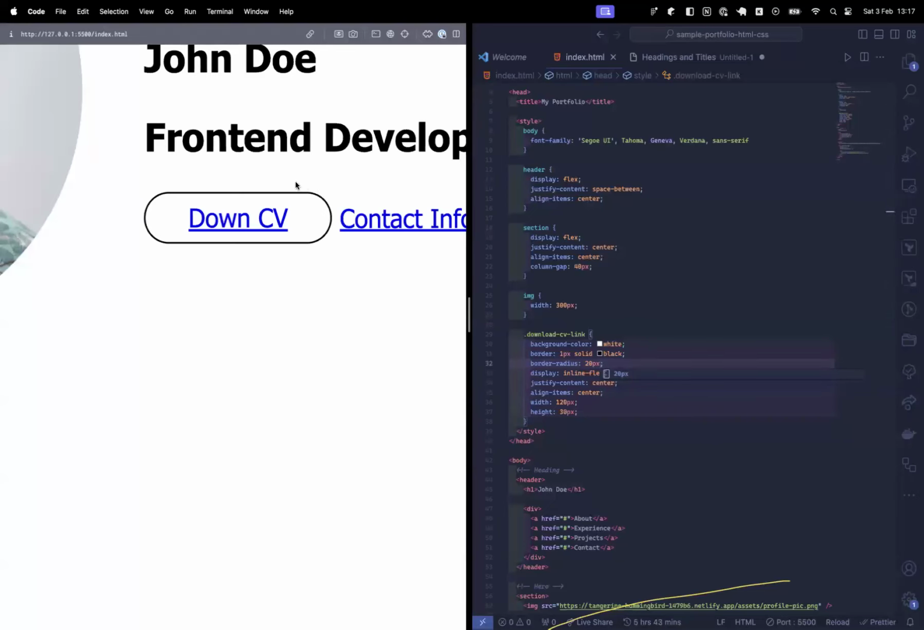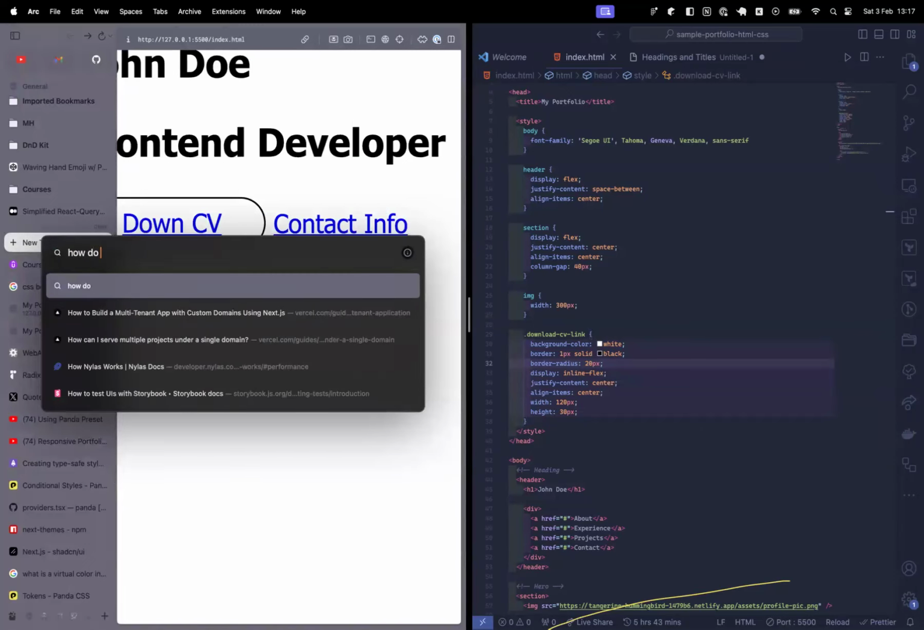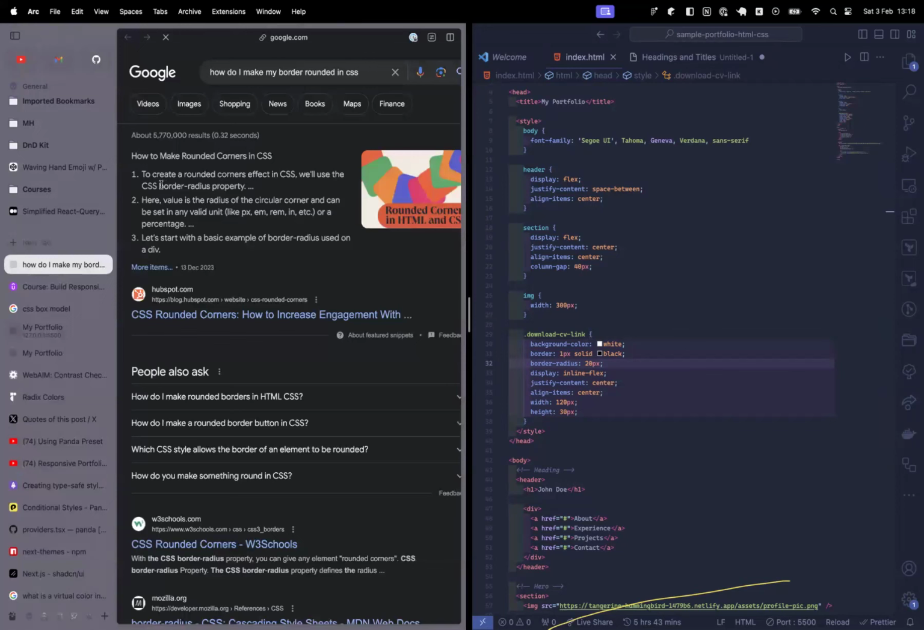I want to add border radius. I want to make my borders rounded. I don't know how to do it. All I have to do is search, and you find that to create rounded corner effects in CSS, we use border radius. You try it out, it works. If it doesn't work, ask people in the group, ask more questions.